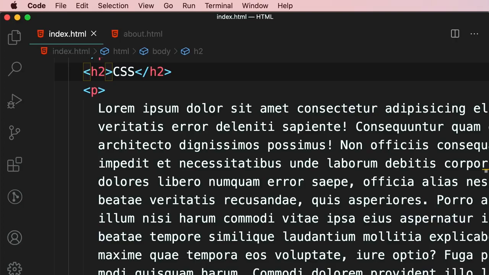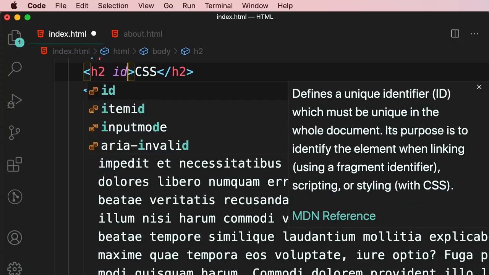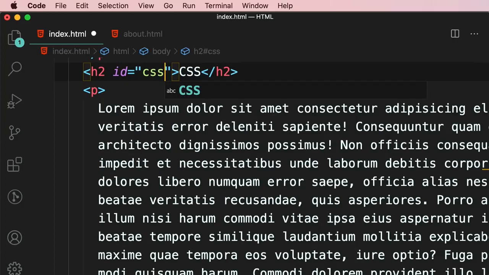Just like everyone in the real world can have a unique identifier, like a driver's license or a password, every element on a page can also have a unique identifier. So here I'm going to set the ID attribute to CSS, or we can use a more descriptive name like section-CSS. The name doesn't really matter here. What matters is that we're defining what is called a fragment or a place on this page. Now, we're going to add a link to this fragment.